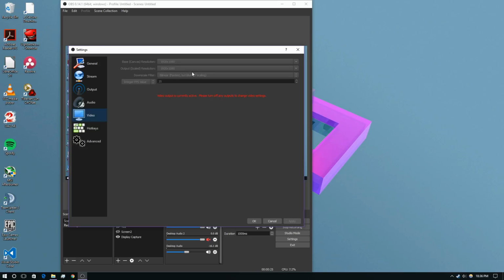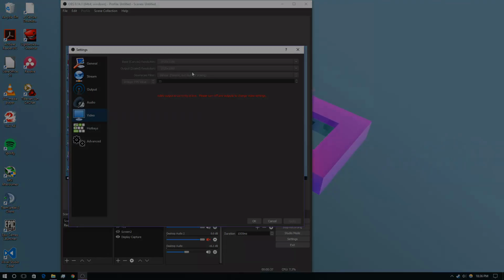Such as 720p or 1920 by 1080p. And what I stream in is 1920 by 1080p. But if you're not able to handle it, you're best off going down to 720p resolution.